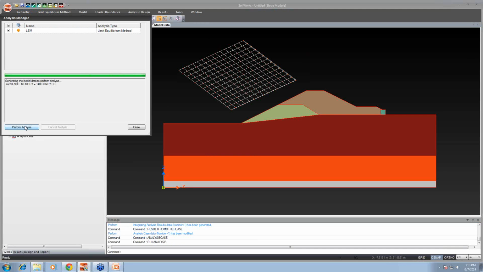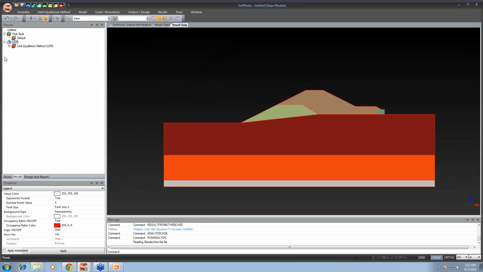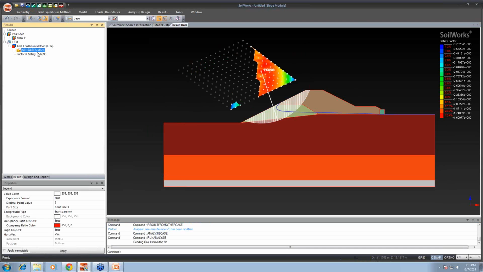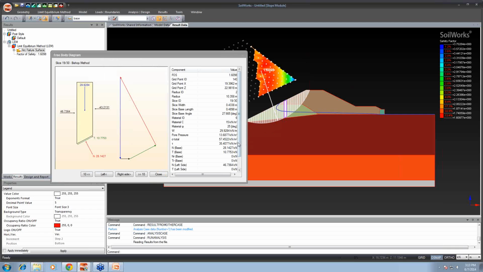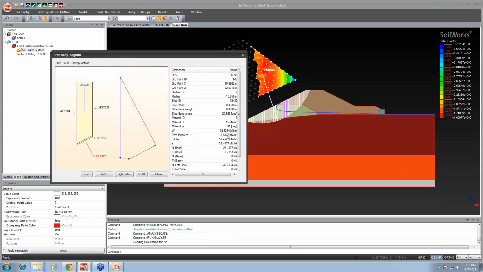Analysis, perform analysis. Now you can see that the factor of safety has reduced considerably, by something like 0.8. So you can see how important it is to consider the pore water pressure variation in slope stability analysis. Now to check, you can see this is my phreatic line for the initial state and this is my failure surface. If you click on any particular slice, you can even see the pore pressure value which is being taken into calculation for the slope stability calculation.